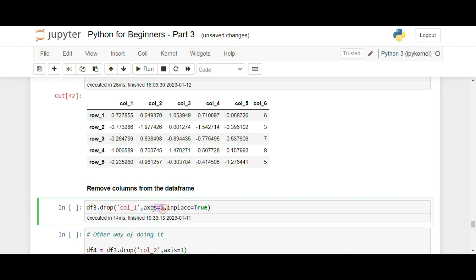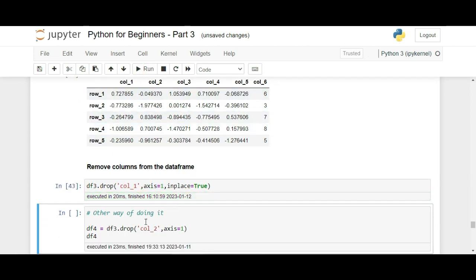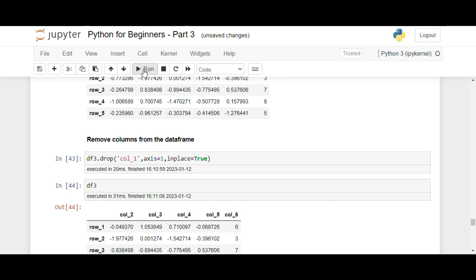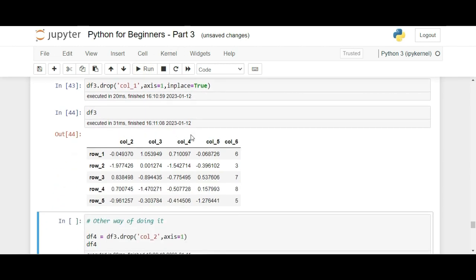So either you have 0 or 1 as an axis. When you say axis equals 1, the drop method will understand that it's a column, so it will drop column 1. And when you use inplace equals True, you are storing these changes in data frame 3 without assigning; it will execute these changes in your existing data frame. Let me run this cell. When I call df3, it will give me all the columns except col 1. So col 1 has now been dropped from our data frame, right?